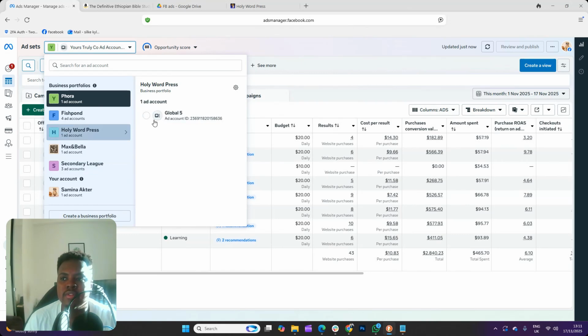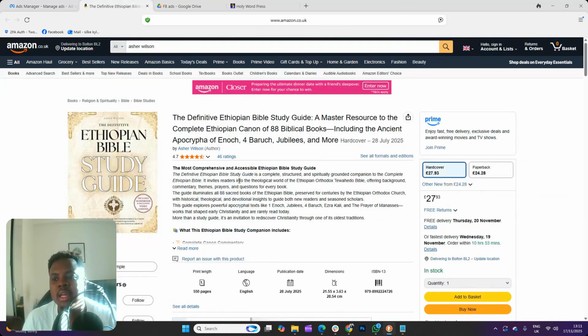First things first, this is the product that we are going to be selling. It's an Ethiopian Bible study guide, and it's been selling really well on Amazon. If you have sold any products on Amazon, you will notice that Amazon doesn't allow you to communicate with your customer list or give you flexibility over the customer journey. Yes, you can sell a product through Amazon.